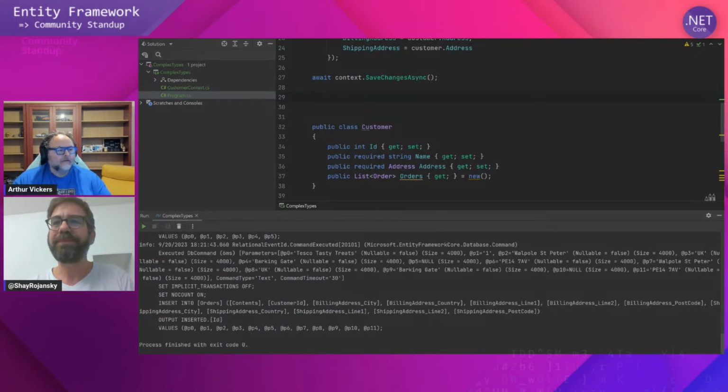Absolutely. Okay, so let's go and look at what happens when we try and change these things and use that to look at different kinds of objects that can be used as complex types. And by different kinds of objects, I'm going back to the different kinds of C#.NET objects, so value types and reference types, and then we'll also look at records as part of that.